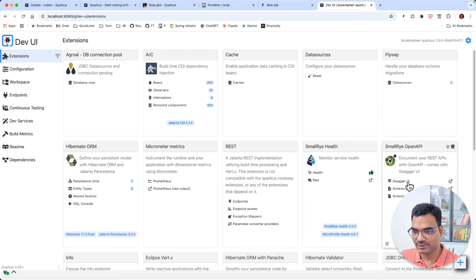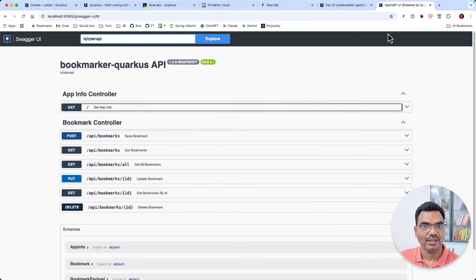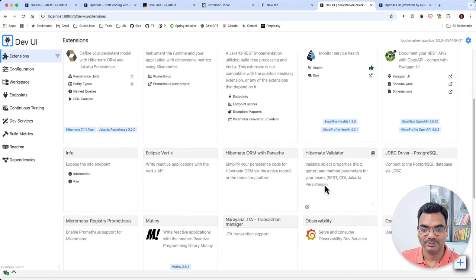And right out of the box, I can see this nice UI where I can go to my OpenAPI documentation, and again, you know how to use this. Again, coming back here, if you want to download the OpenAPI contract in YAML format or JSON format, you can do that as well.